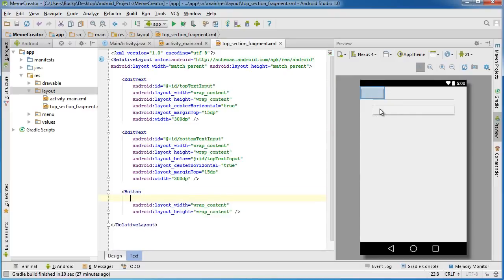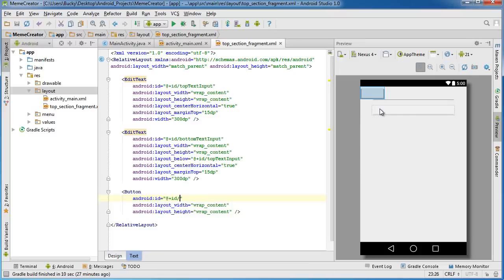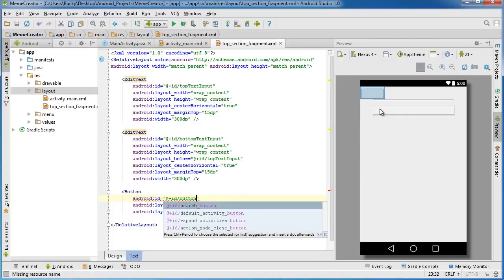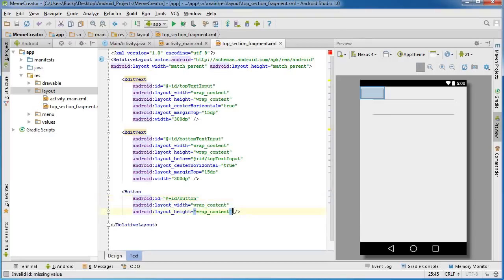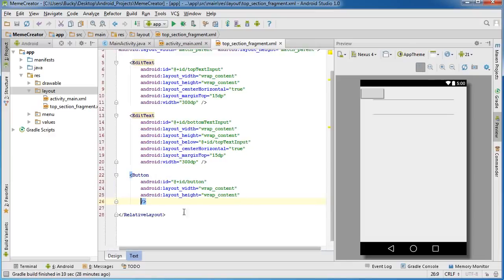But before we start positioning anything, what I want to do is put Android ID, and for the ID, what ID can I give this? Oh, button. That's pretty creative, eh? Alright, so now we have an ID. Now we can identify it whenever we need to. And actually, why are my line numbers showing by default? Makes me so angry.